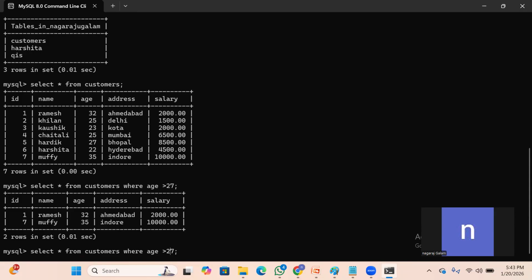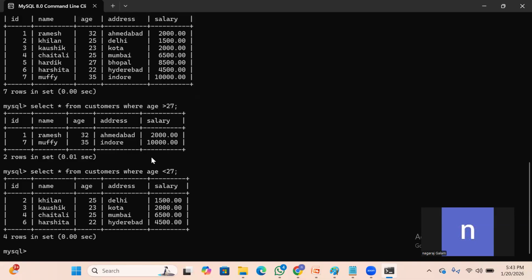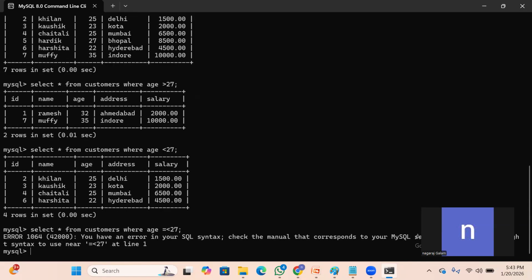So less than, equal. Whatever the conditions are, they are executed the same way as in a programming language. That is the same scenario. So, wrong syntax.